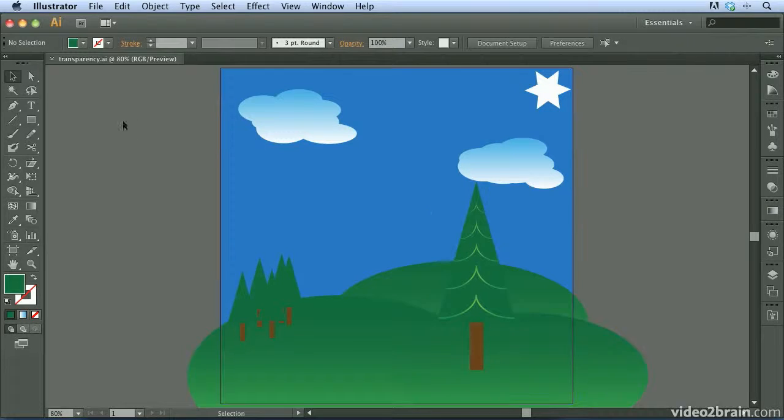I'm beginning this video with the transparency.ai file already open on my machine. And I just have some basic artwork here that we're going to modify using different transparency effects. Now, the first thing I'm going to do is come down here to this tree that's in the foreground, click on the trunk of the tree, and then Shift-click on the triangle portion.